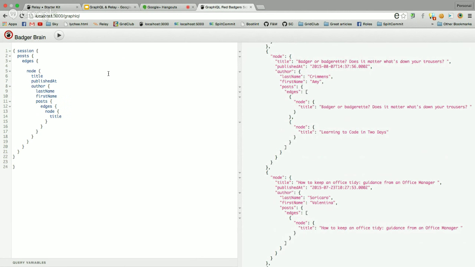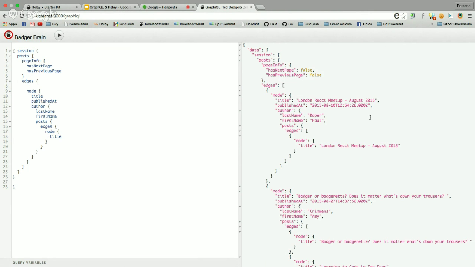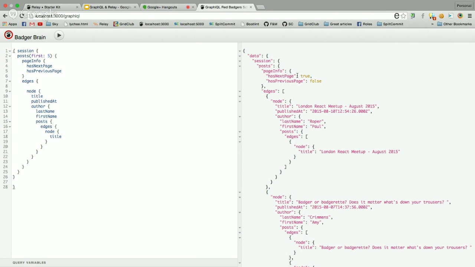So I'm also going to show you, on edges, you also have this really useful thing called page info. It has next page and previous page. Imagine if we print that, and also we need to do first, let's say 5. Now if we print the first 5 posts, there is a next page available, but no previous page. So, pagination out of the box.